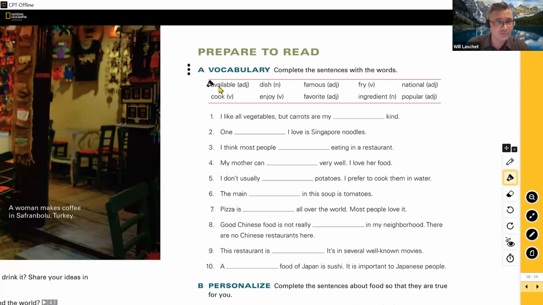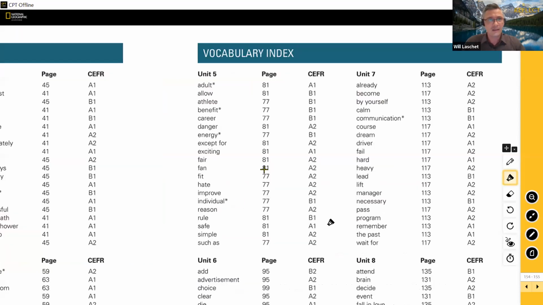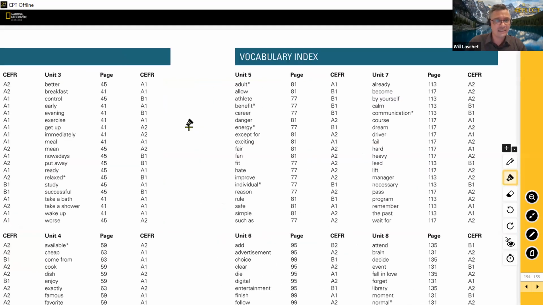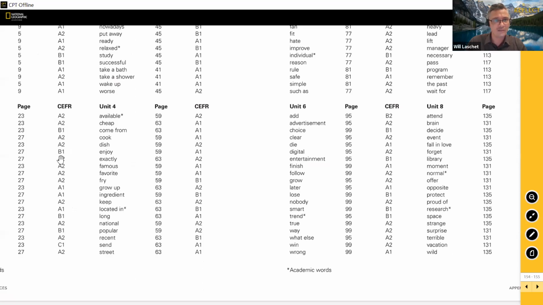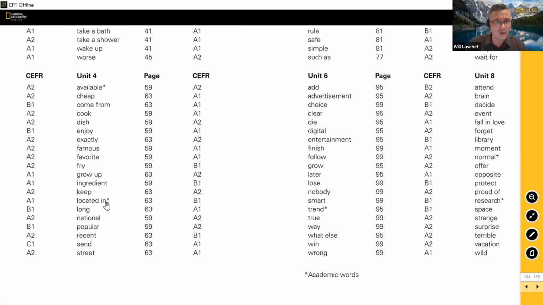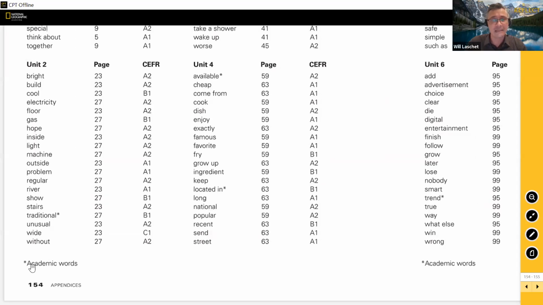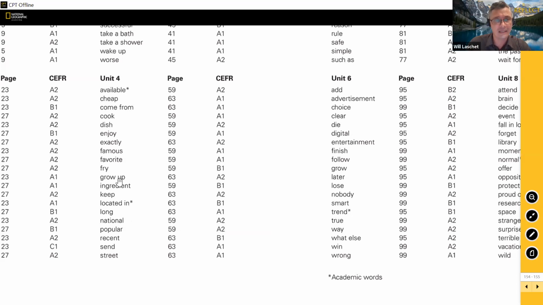Azuk says available. Okay, a couple of you said ingredient. Okay, so let's just mark down those 2, right? I want to go and show you in the back. So page 154, I'm just typing it in here. If we go to page 154, we can see the vocabulary. This is the vocabulary index, and we can see the vocab for unit 4. That's what we're looking at now. And we can see that 2 of these words have got a star next to them. So what that means is that they're academic words on the academic word list. So in this unit, there are 2 words on the academic word list.